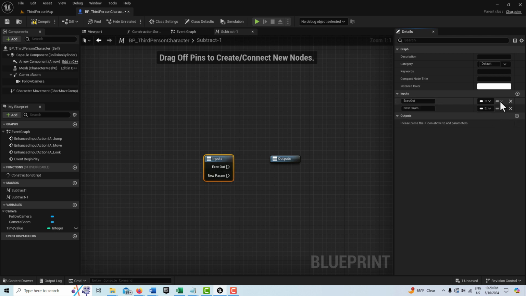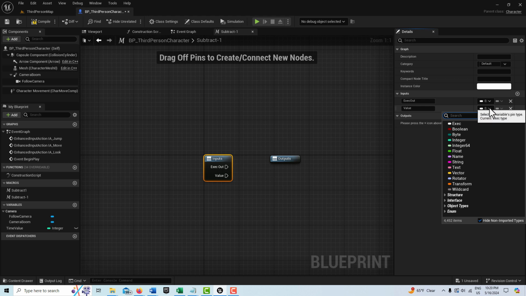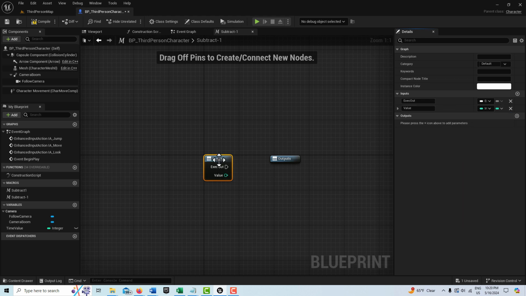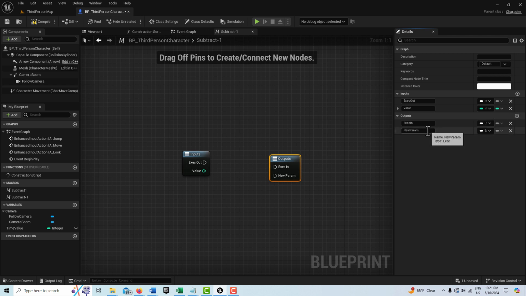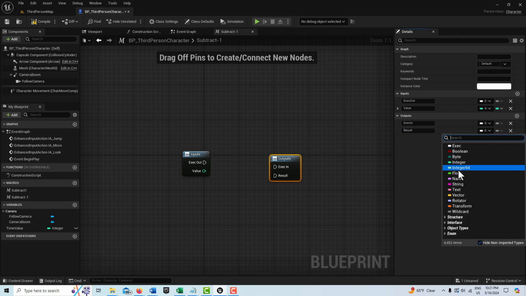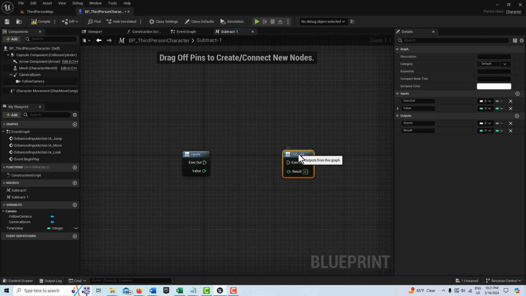Then we'll hit this plus sign again, and we're going to call this value, because this is going to be our reference value here, and it's an integer type, so we'll click that. And we're good there. Now with the output selected, I'm going to click on the plus sign here and write in exec in, and that's going to be an exec pin. Then we'll click one more time and call this result, and this is going to be an integer. So there we have our input and our output.